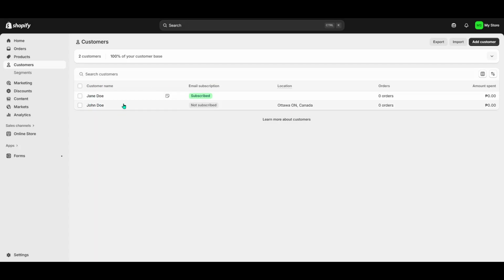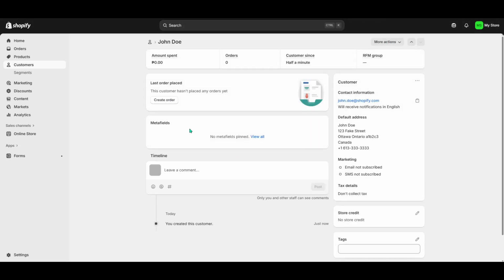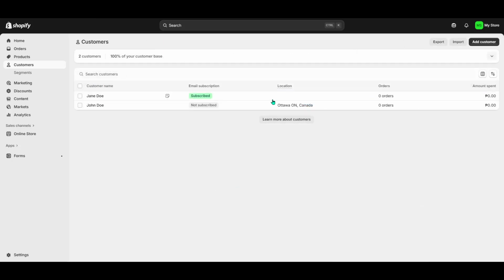After clicking Import, Shopify will begin working its magic. There might be a small wait time depending on the size of your CSV file, and you might receive a confirmation once the import is complete. In case there are any issues or errors, Shopify typically provides feedback on what might be wrong, allowing you to make the necessary adjustments and try again. And just like that, your existing customer data is now in Shopify.